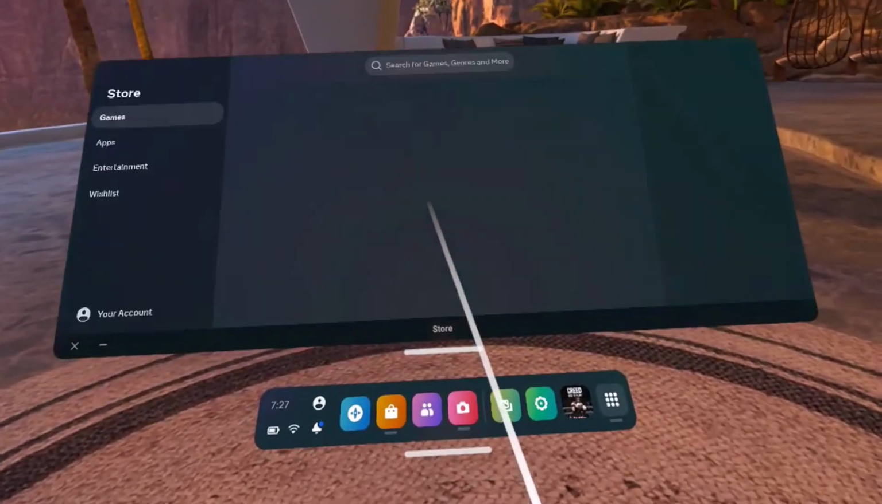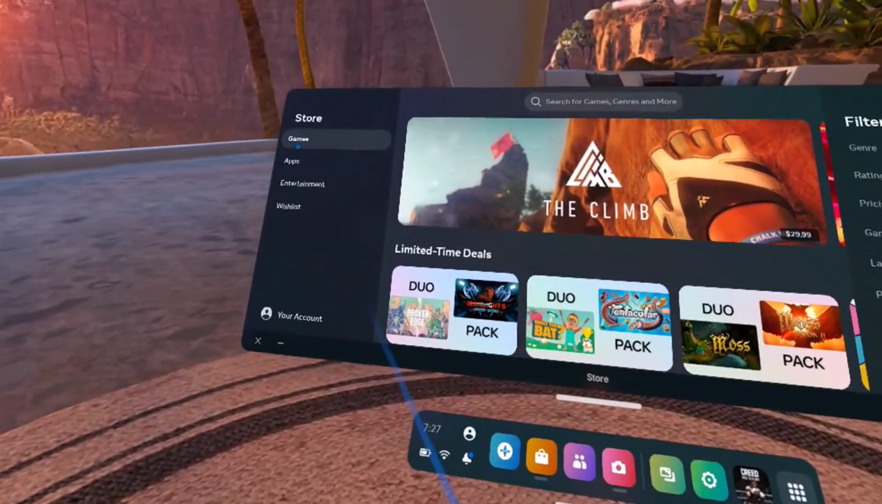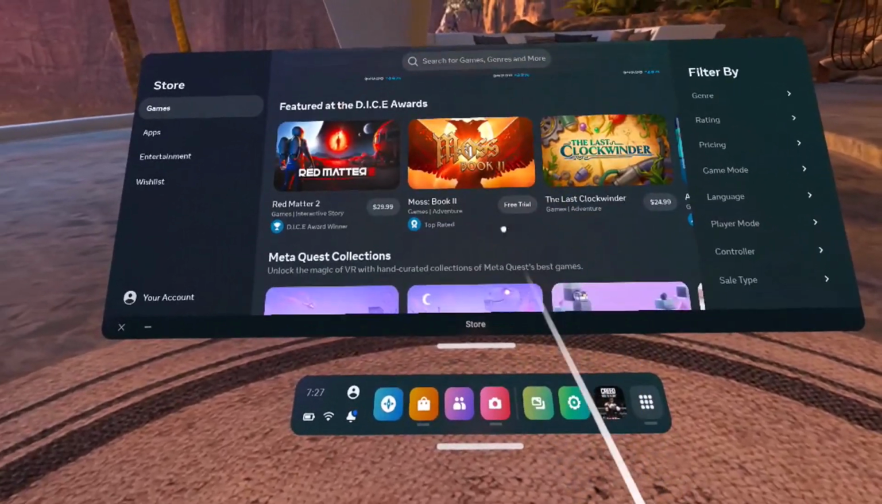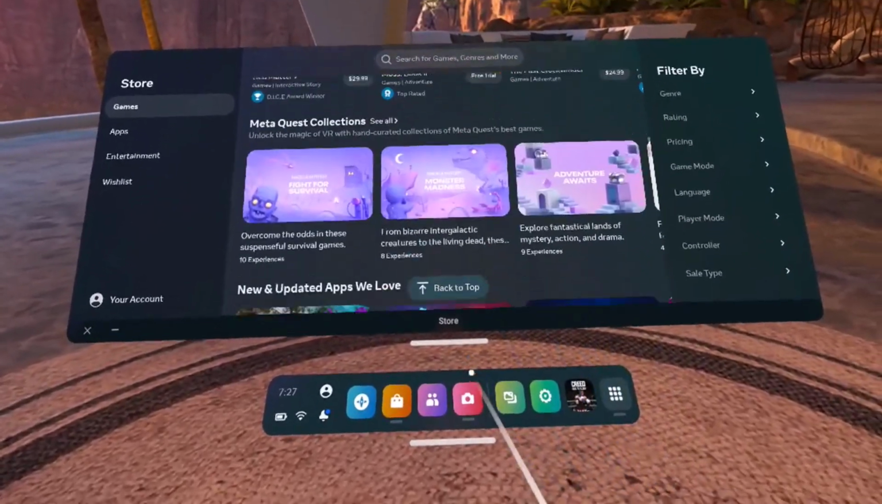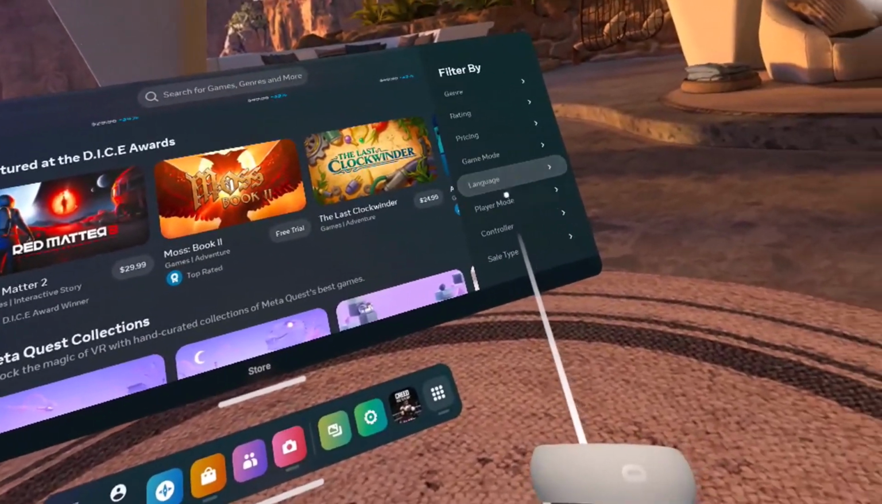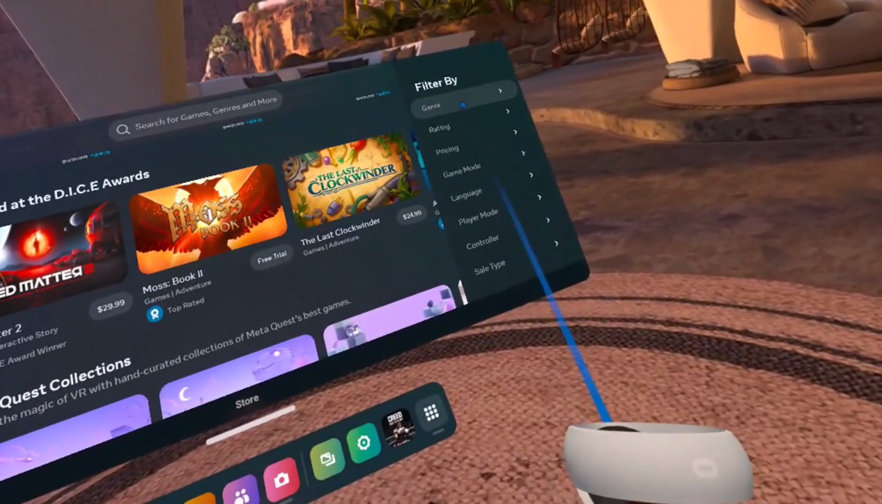Simply tap on it. After that, you will be taken to this page where you'll have to simply go to games, and then you can simply scroll down and then view all of the games shown over here. Now if you want to filter them by genre, ratings, pricing, game mode, language, player mode, controller, sale type, etc., you can simply filter them by here.